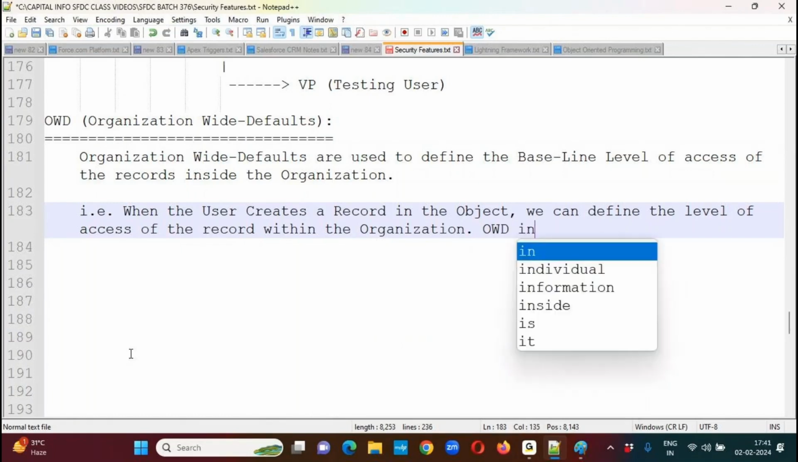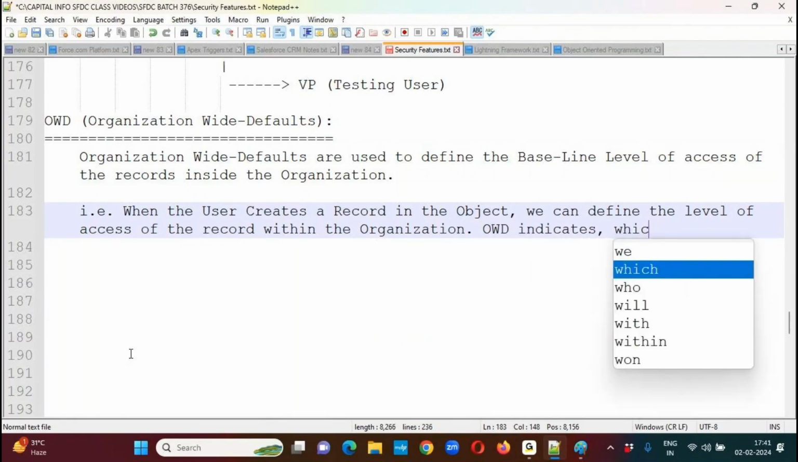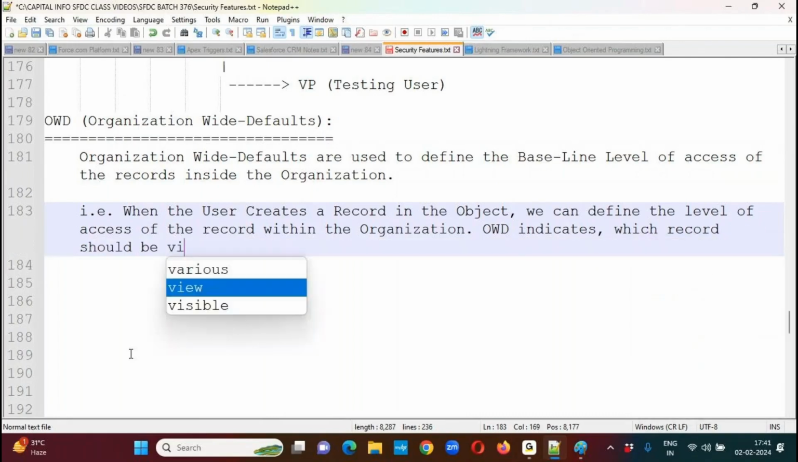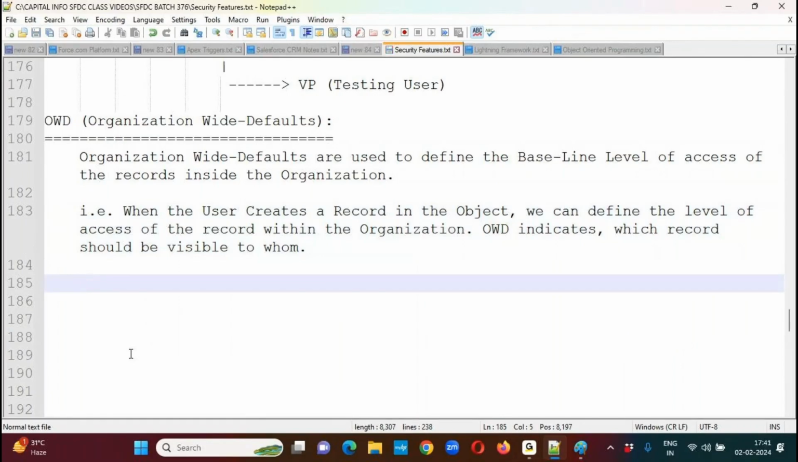OWD indicates which record should be visible to whom.